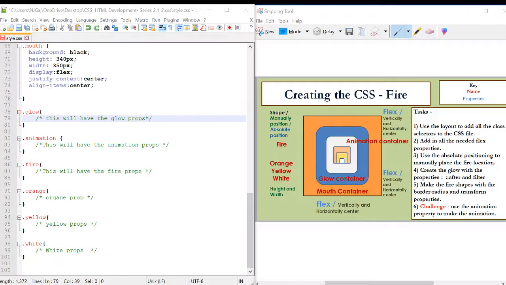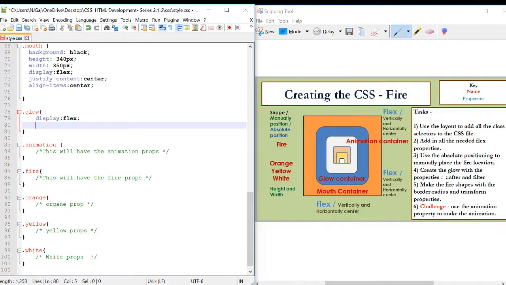Okay, so let's go to the second task. The second task is adding the flex properties. Remember, flex is a method of organizing our containers. If you don't have a good understanding of how to use flex, then you should watch my video on how we organize the CSS for the skeleton, and that will give you a much better understanding. So if we look at our layout, we want the glow container to have the flex property. So we're going to use display flex, and then we want it to be aligned both horizontally and vertically. So we want it to be center for both.